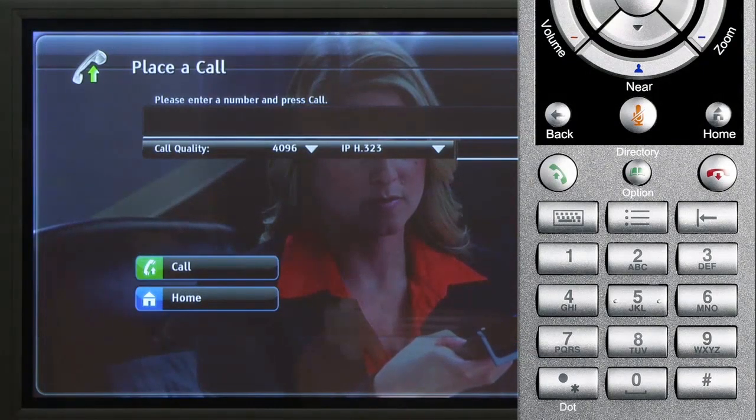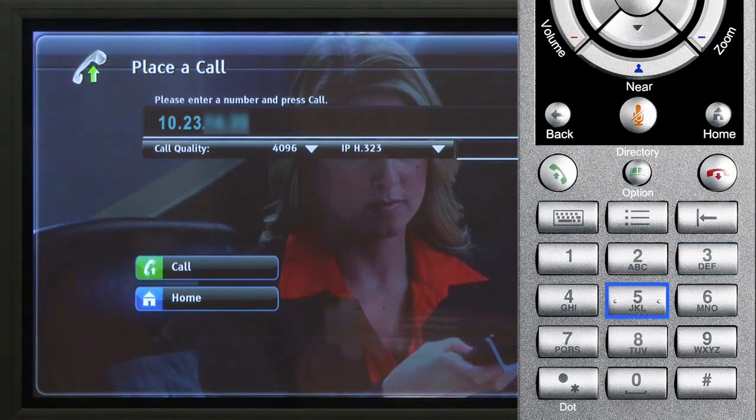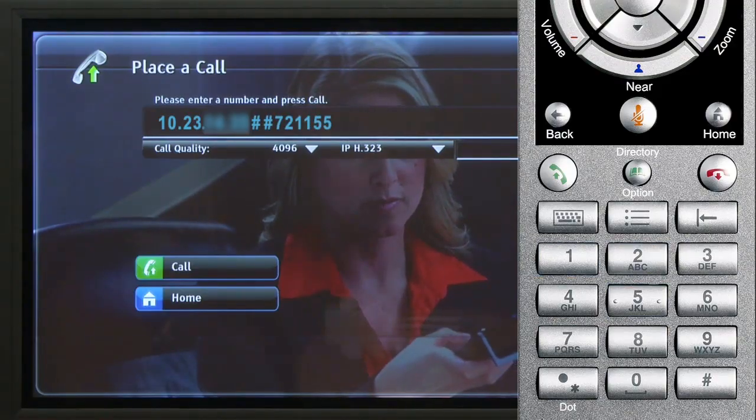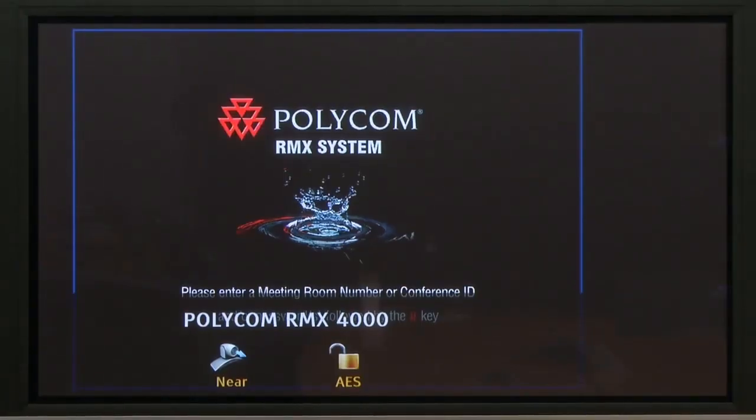In this example, you dial 10.23.14.35 # 721155 to join the meeting. Please ask your company video operations group for the exact syntax.